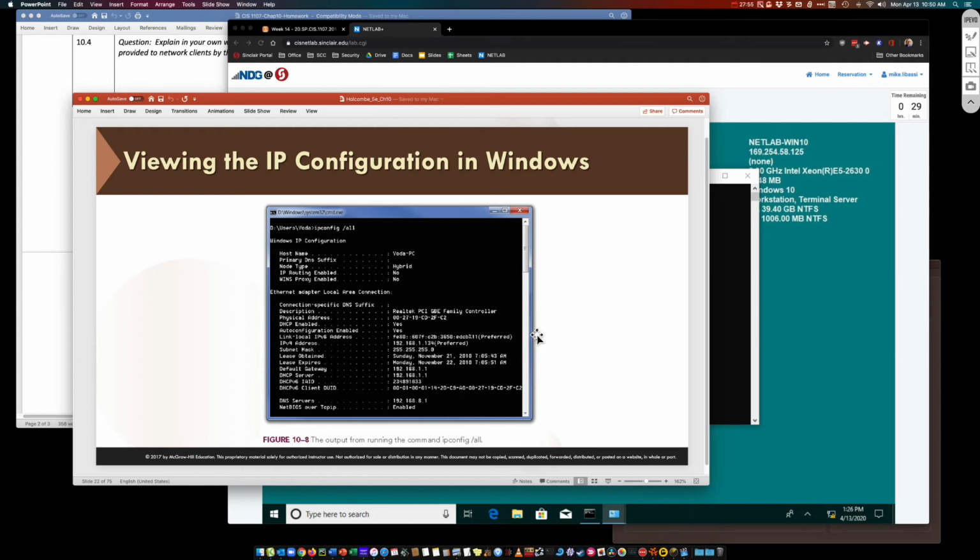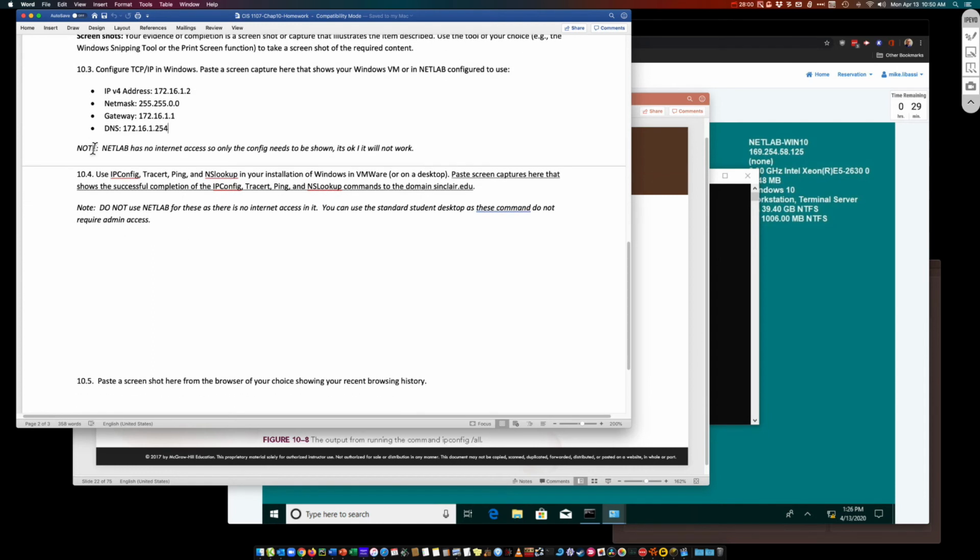So let's see if we can view the configuration. Let's look at some commands. There are a lot of commands we can use to troubleshoot our setup. This is actually our NetLab: ipconfig, traceroute, ping, and nslookup. Now I said use your version of Windows. If you have a Mac, I have a Mac here, and you'll see how I do it on Mac. These commands work on everything. Again, don't do this in NetLab, it won't work.